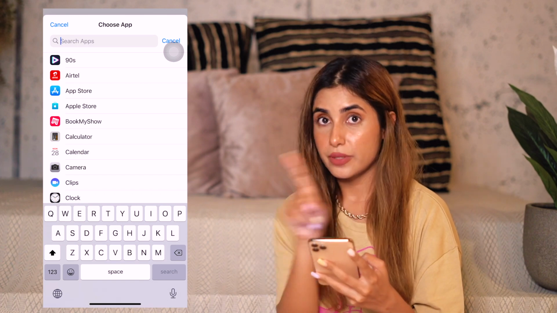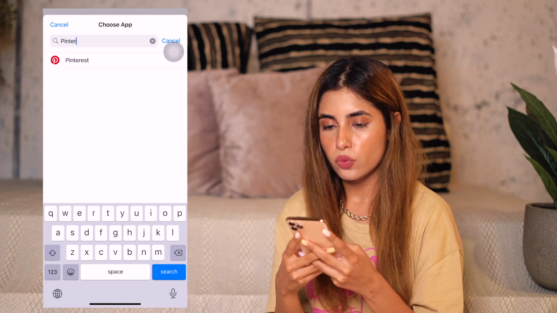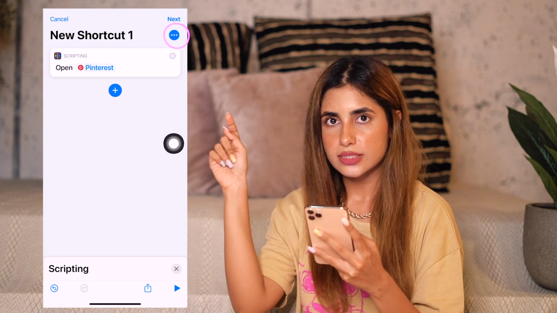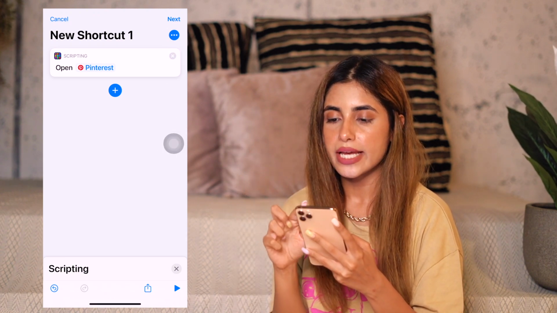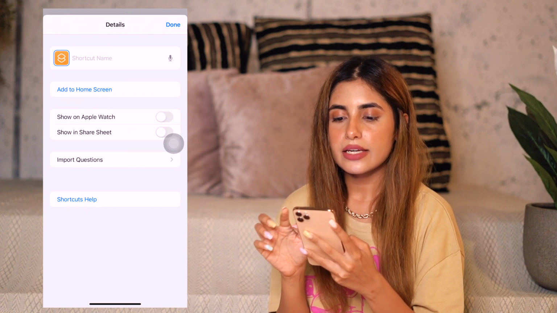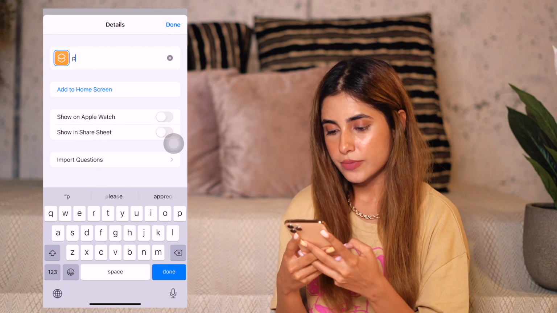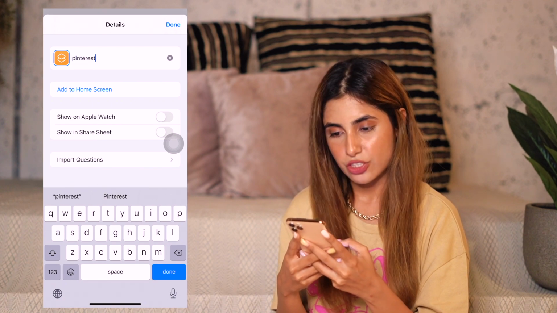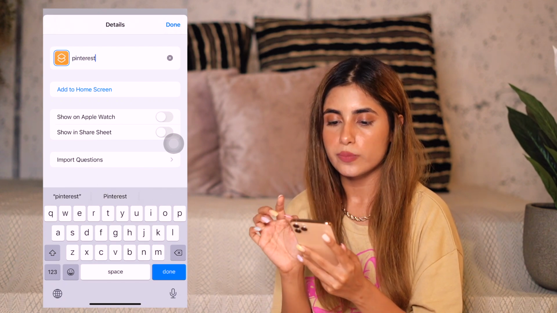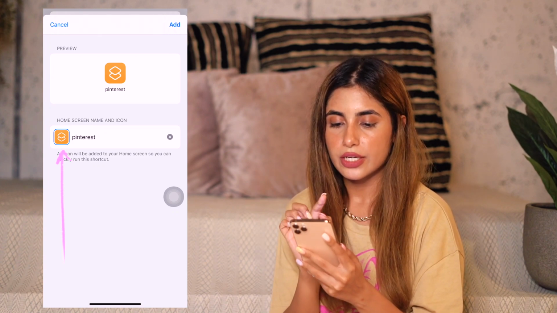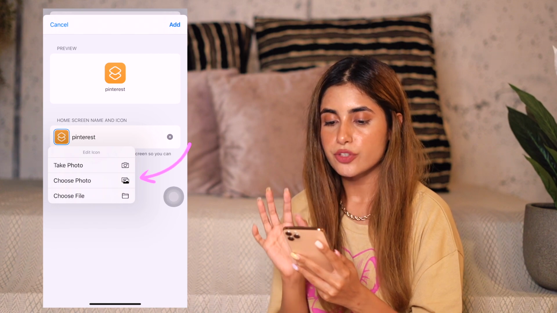So for me, I'm working with Pinterest and Instagram. First I'm gonna do Pinterest. Click on the three dots that you see on the top right, just below next. Then here comes the shortcut name. You can give the shortcut name. For me, it is Pinterest. Now you go to add to home screen, and you see this icon just beside Pinterest. You click on that and you select choose photo.